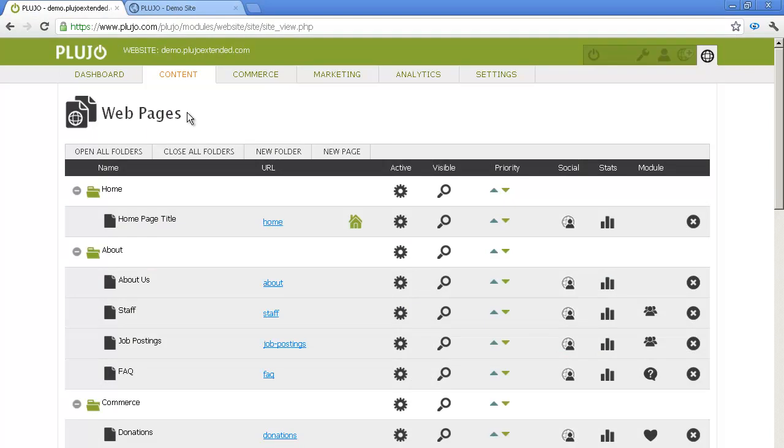Using the webpages module as an example, let's take a look at how we can change the priority of items in PLUJO. Item priority or order can be changed using the priority column, using the up and down arrows that you can see here, as well as in the settings tabs of most pages or items that you have available on your website.